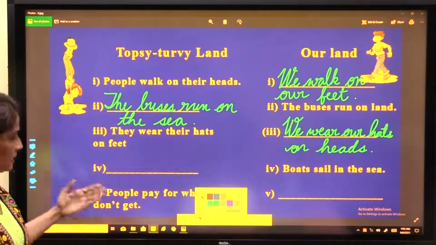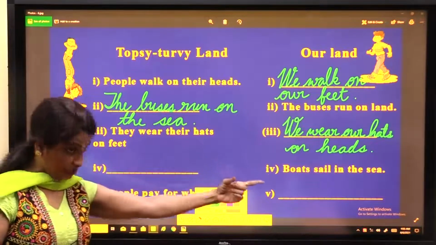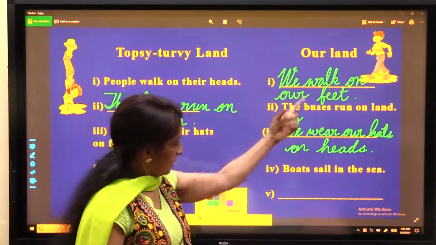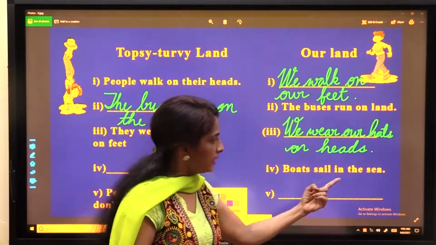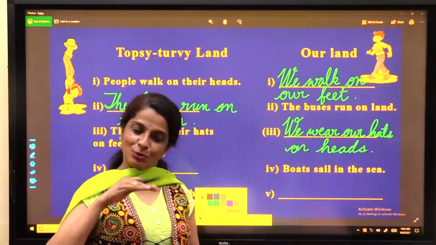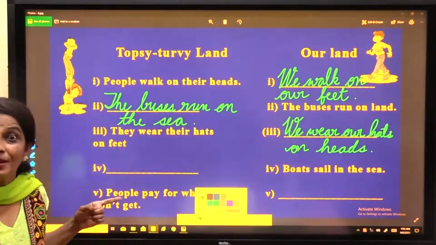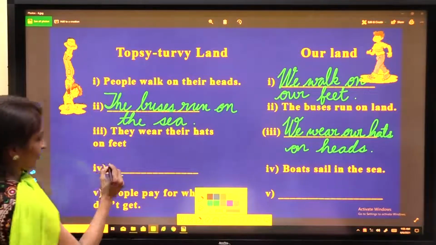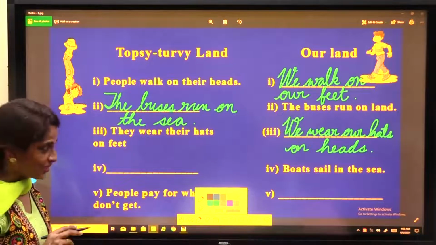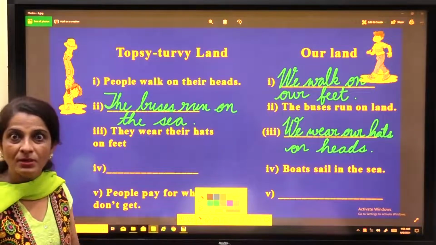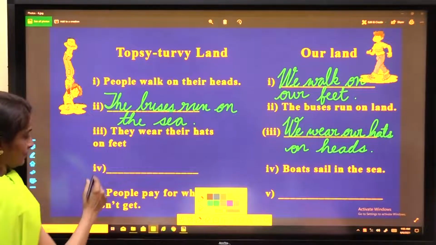Number 4. Oh, in the topsy-turvy land, nothing's written here. It's blank. Let's see on the other side. In our land, boats sail in the sea. Boats जो है sea में, समुद्र में sail करते हैं. लेकिन topsy-turvy land में boats कहाँ करते हैं? Boats go up and down in the street.